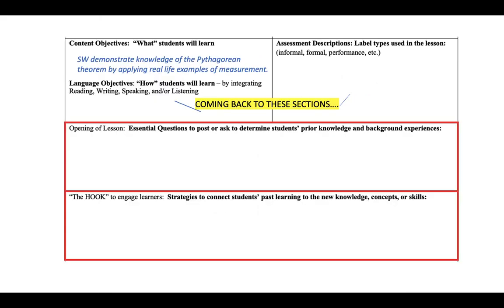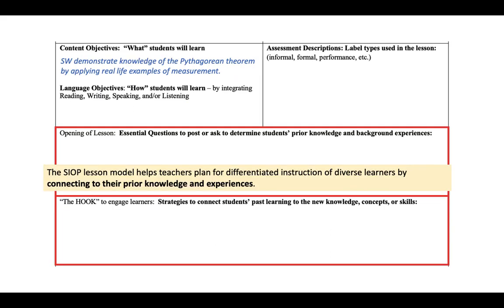Okay, we're going to come back to the language objective and the assessment description section. And let's move ahead now to the opening of the lesson. So these two boxes kind of go together. They may overlap with each other. They are also at the heart and the core of the SIOP lesson model. Take time for students to reflect on and share what they know. Really take time to connect with them, with their experiences, and you will do this by developing some thoughtfully framed essential questions.